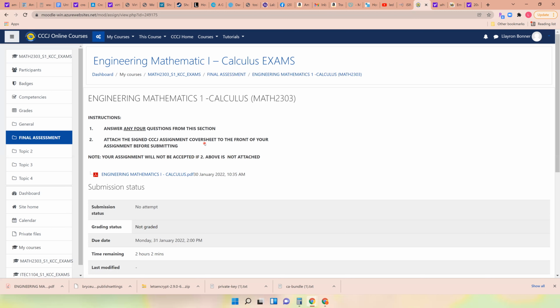When you're going to answer your questions, you're going to simply download your paper, and you can download your paper by simply clicking on the link here. Once you click on it, it will be downloaded onto your computer. You can open it and view it. Once you've downloaded the paper and opened it, you're going to need to open a Word document to type up your answers in.